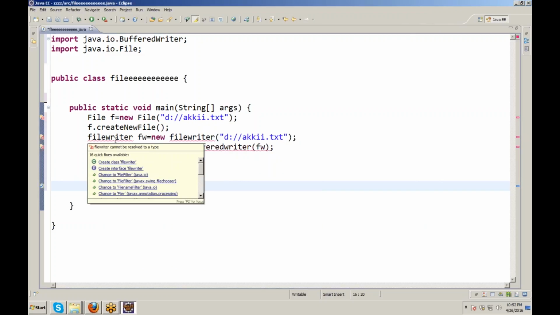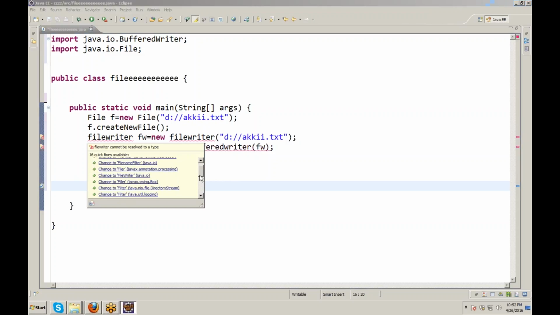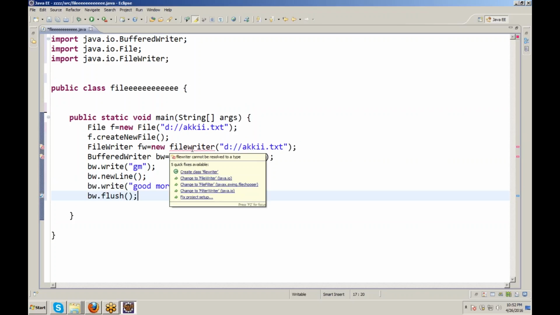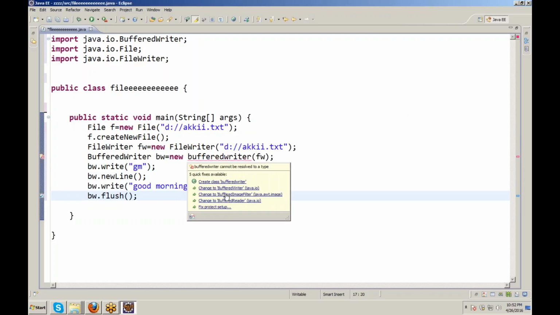Java IO, file writer. Java IO, buffer writer.